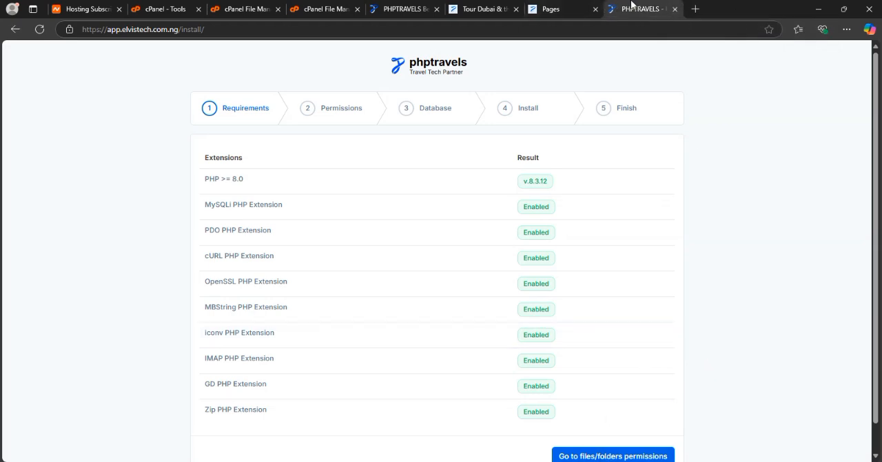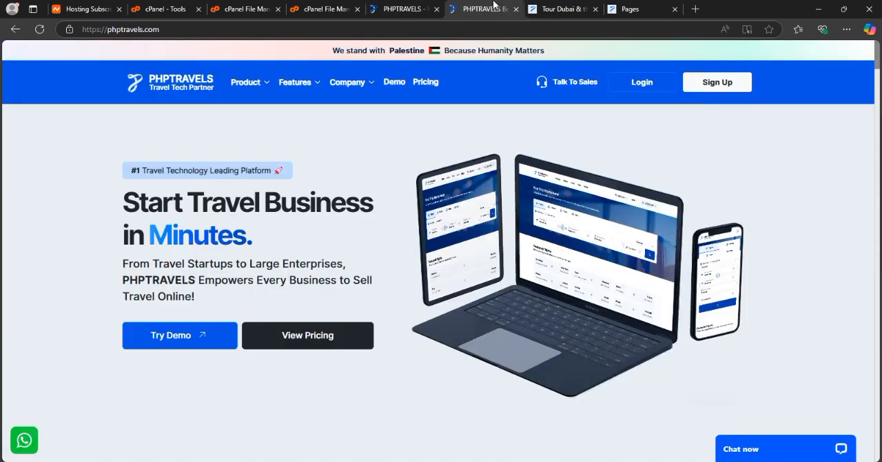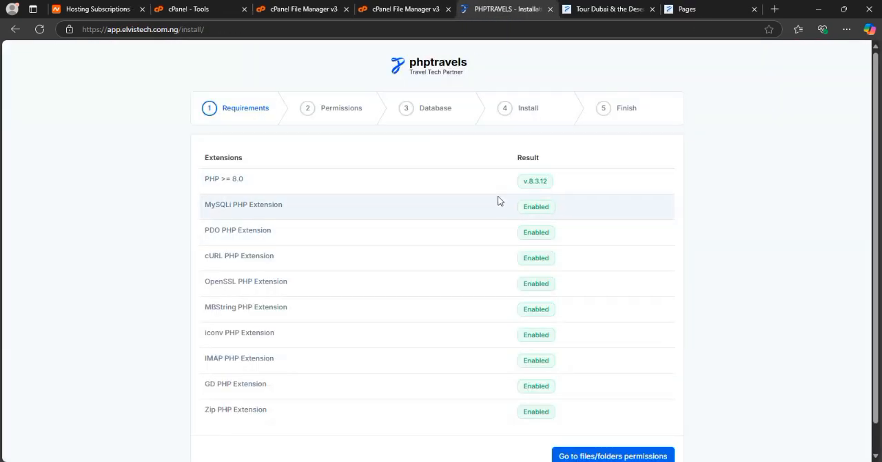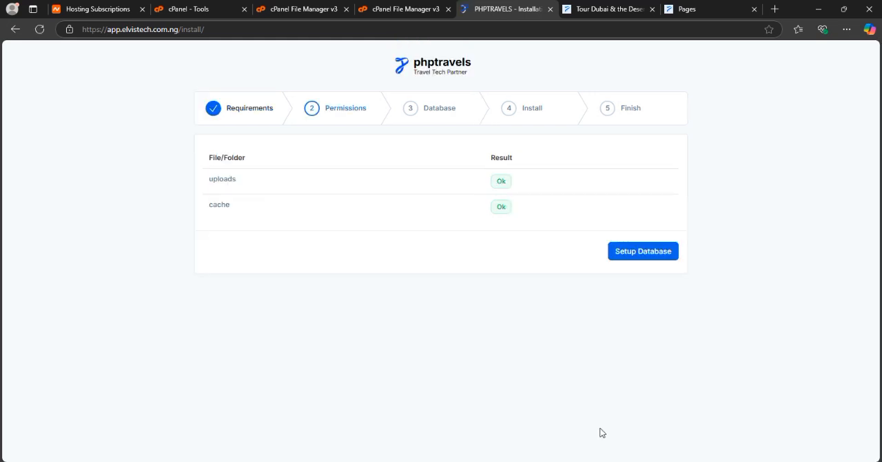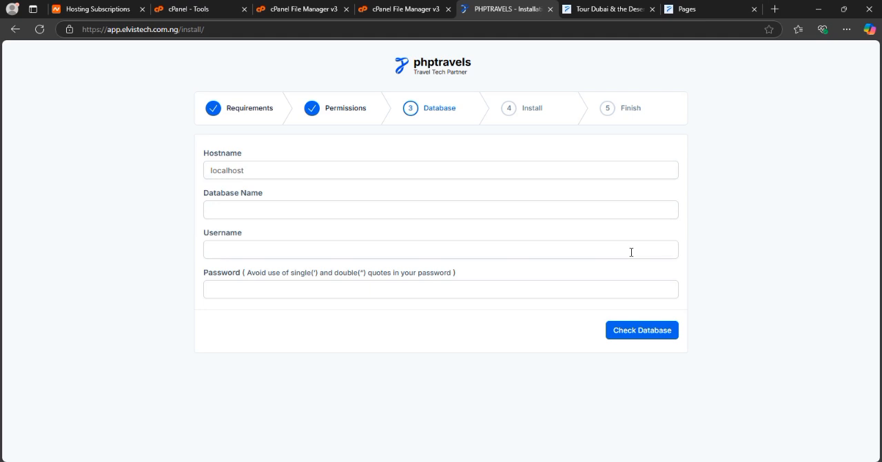Okay, so that is it. The auto installation wizard is going to come up. Make sure that your PHP version is above 8.0. Then if your PHP version is above 8.0, all these should automatically be enabled. So you click on go to files, folder permission. Everything is okay. And click on setup database.